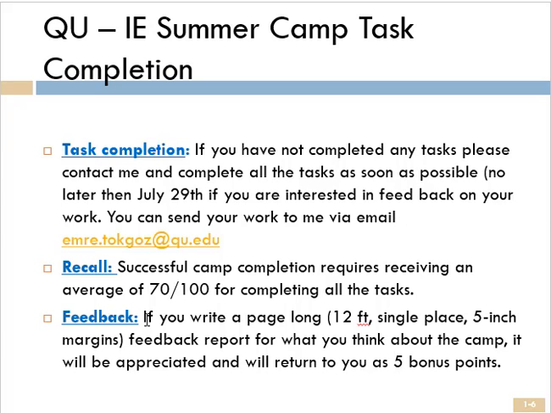And I can also reference that if it will be needed. So for your feedback, please write a page-long report on what you think about the camp and what you liked, particularly what you liked, and maybe some points to be improved if there are any. It will be really appreciated. The expectations are 12 font, single space, 1-inch margins on the sides for this 1-page summary.